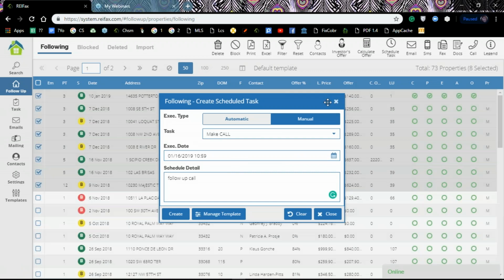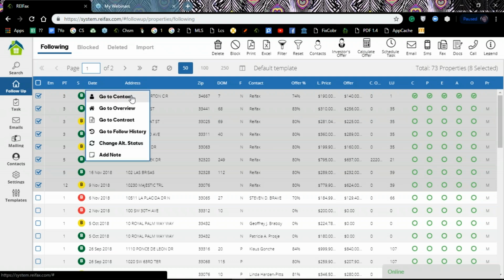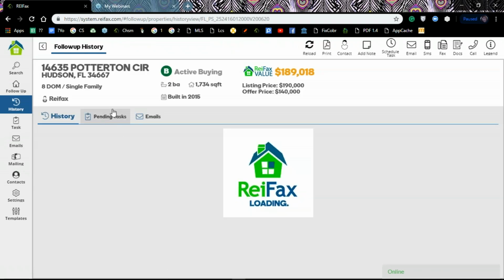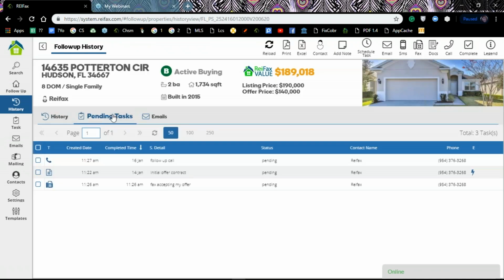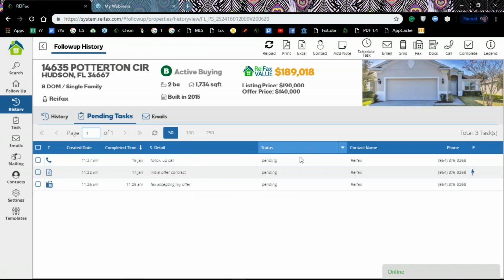This reminder, unfortunately, is not an active notice. Something will not ring. But if I go into my follow history and go to my pending tasks, I'll see what I have pending for those days.